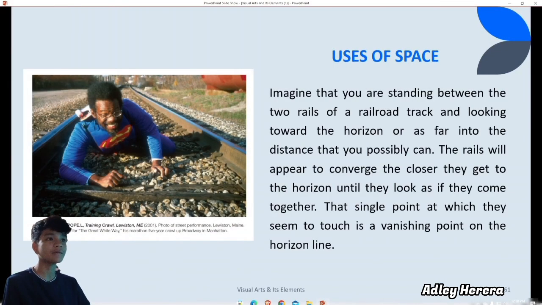Imagine that you are standing between the two rails of a railroad track and looking toward the horizon, as far into the distance as you possibly can. The rails will appear to converge the closer they get to the horizon, until they look as if they come together. That single point at which they seem to touch is a vanishing point on the horizon line. This phenomenon is captured in a photograph of a performance piece by William Pope.L titled Trinity Crawl.